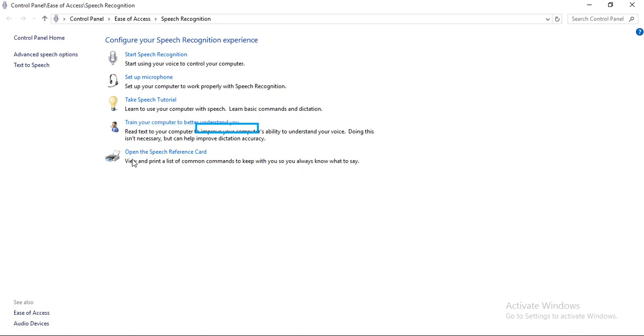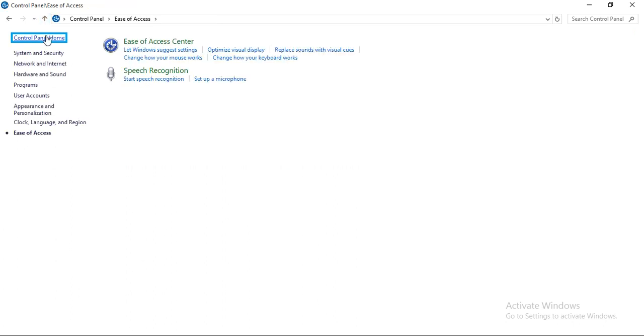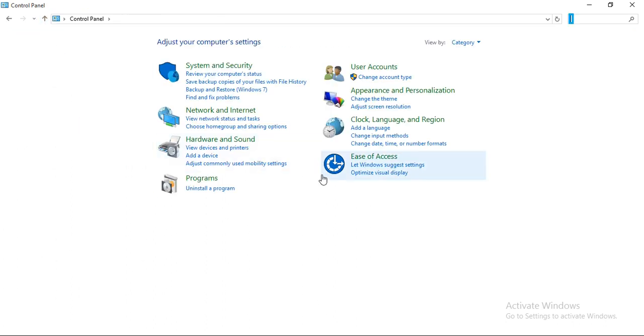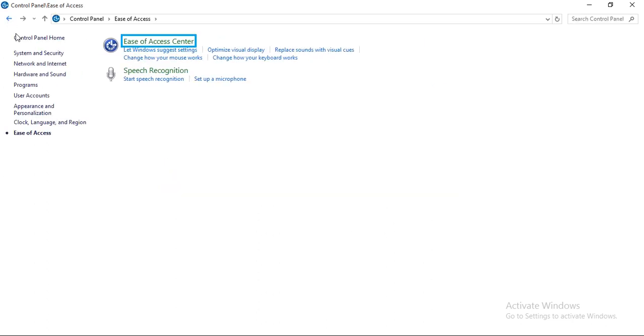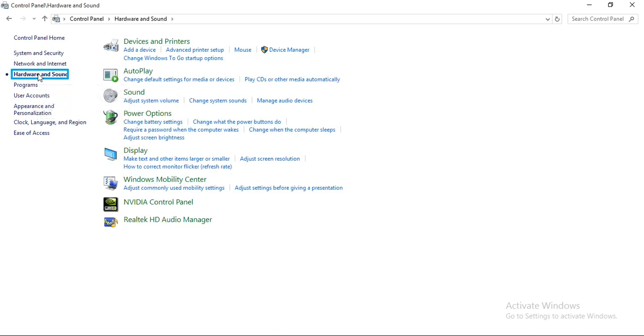Speech recognition window. Open the speech reference card. Control panel window. Control panel backslash Ease of Access Center. Make your computer easier to use with speech recognition. You can set up the microphone also. Hardware and Sound.